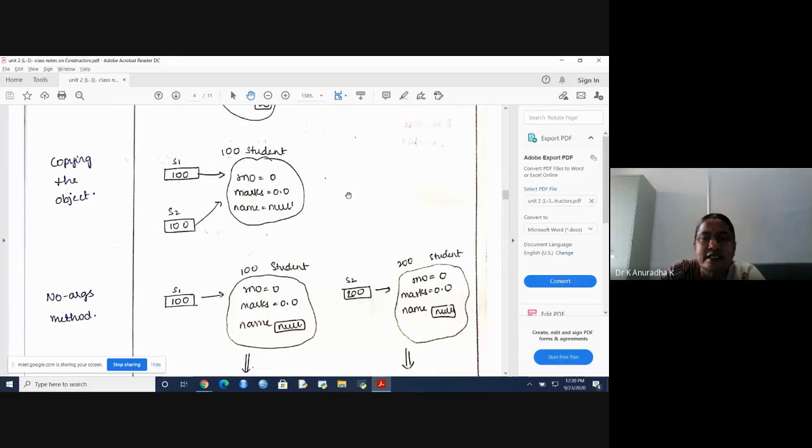So in the second statement of this program, we have used Student S2 = S1. S1 means the address of S1. Here S1 holds 100, so we are assigning the same value to S2 also. That's why S2 also holds 100. So here this is the object having the address 100. That's why S2 also points to the same object.